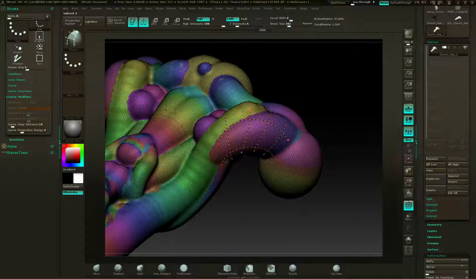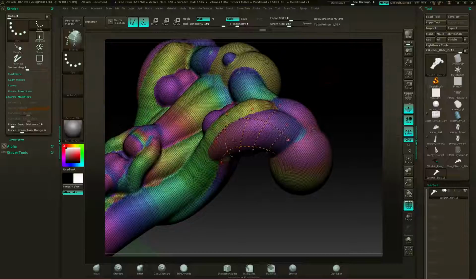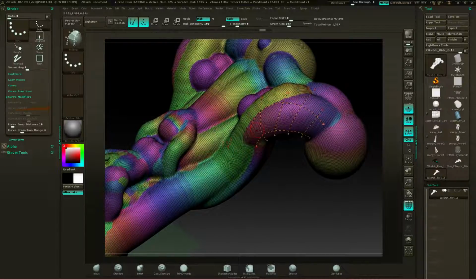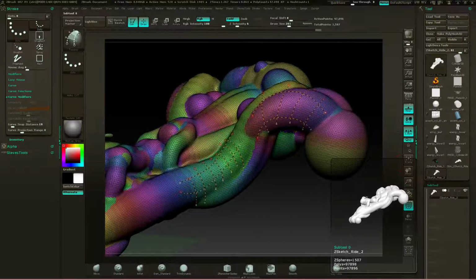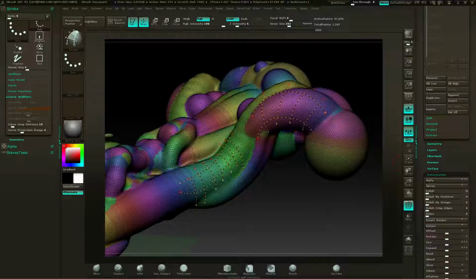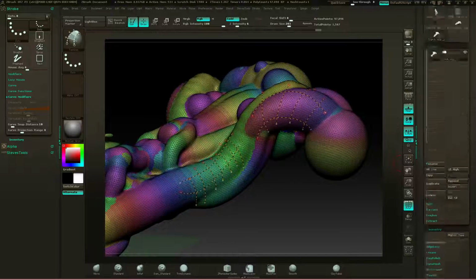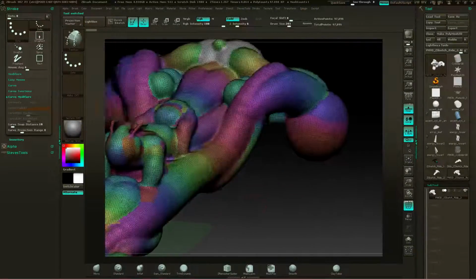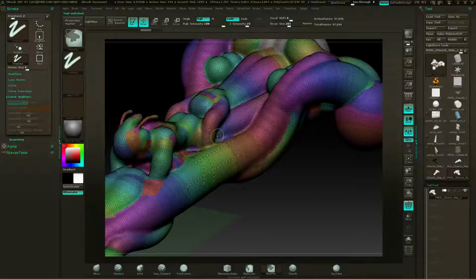Very simple. See why these polys aren't exposed. Must be something to do with this subdivision. This into a poly mesh. There we go. Let's try this again. There we go. So it just wasn't a poly mesh yet.